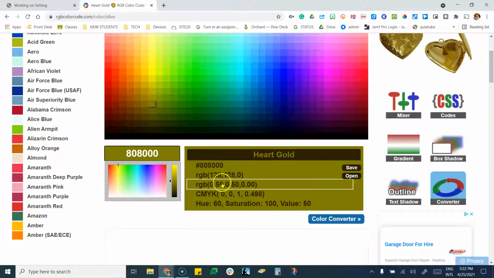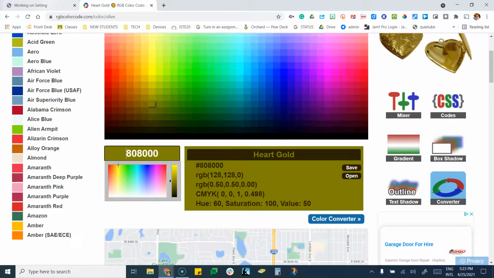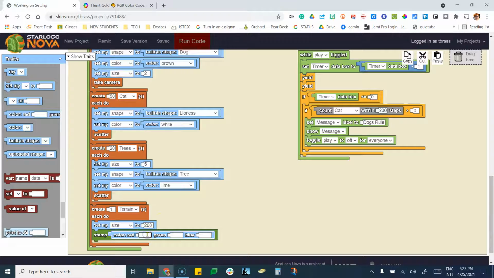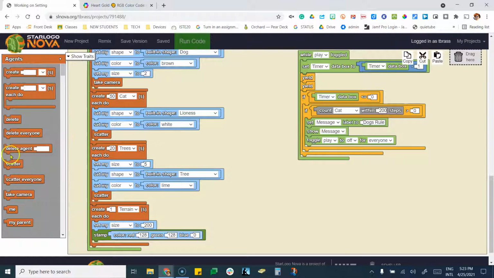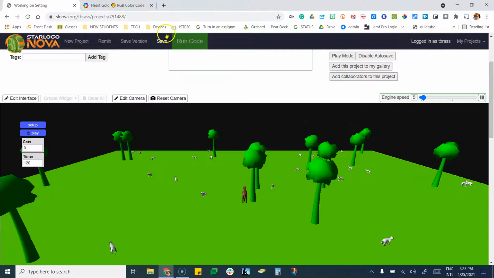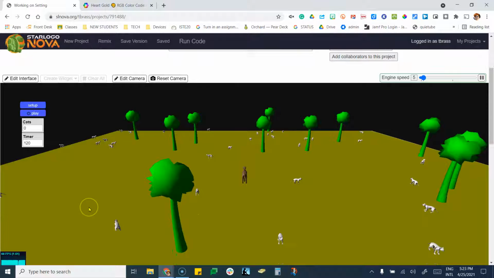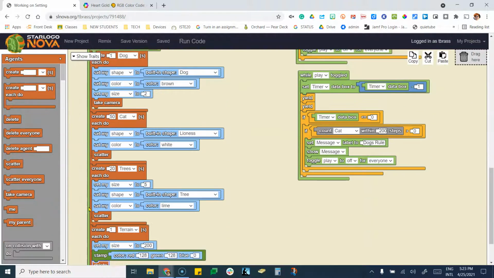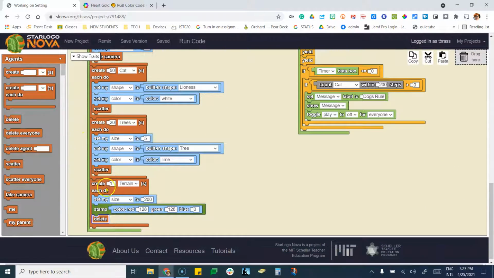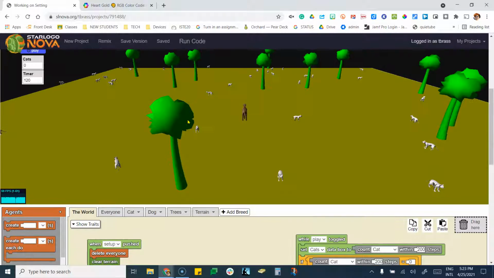Hard gold olive. Okay, so I want RGB 128, 128, 0. So I'm going to go here, do 128, 128, and 0. Now that works pretty well, but I still need to have that delete. Okay, so save, run code, setup. Okay, kind of looks like baby poop, but we're good. So I've got that. Now I want to do some more because that's still kind of boring.